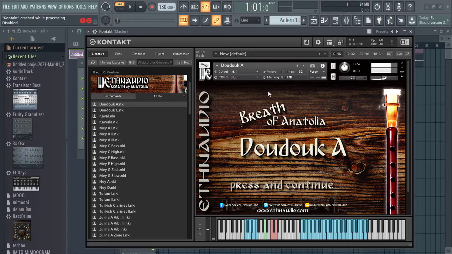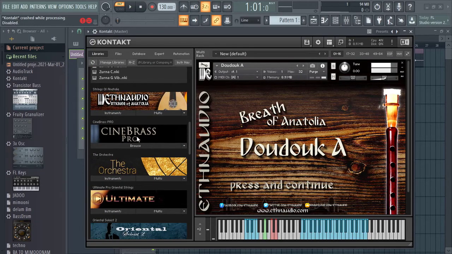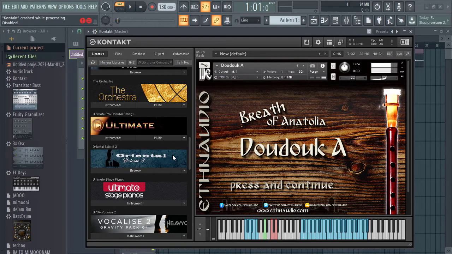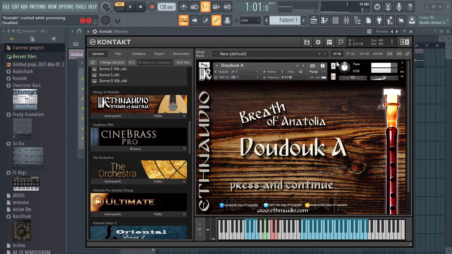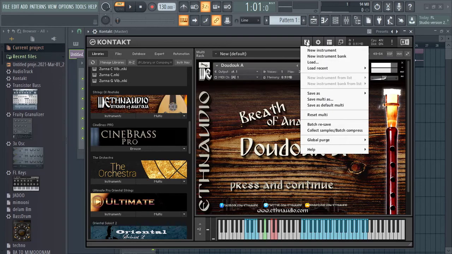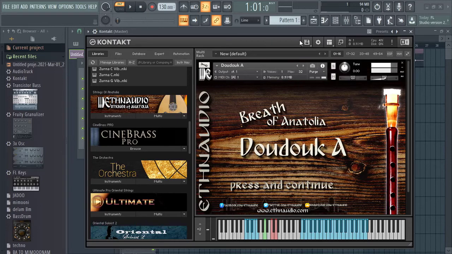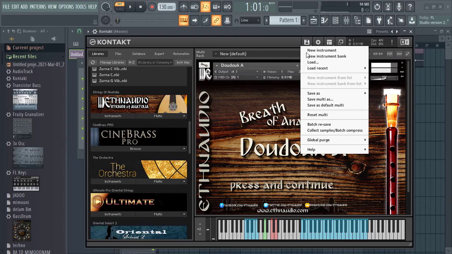This is a small VST that I've inserted here, but if you have some others like Cinebrass, the orchestra, or Ultimate Pianos, these are very heavy VSTs. So if you have such VSTs in your projects, we have an option here to lessen the amount of memory storage that's being used by Kontakt. This is here, global purge, purge all samples. So you have to go to the save icon, then to global purge and purge all samples.